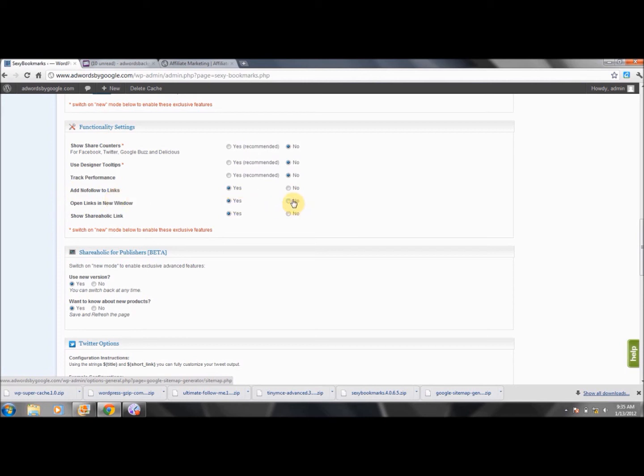Open links in new windows, yes, and this is why. We use Chrome, but this also goes with Mozilla, we believe, and Internet Explorer. That just means another tab will pop up instead of the website they go to replacing your website. You always want your message up here on a bar, so that is very important. So you want to open links in a new window. Show share link? Absolutely not, because you don't want people going to another website and leaving yours if you can help it.